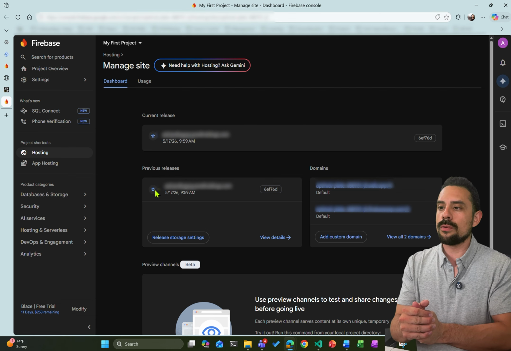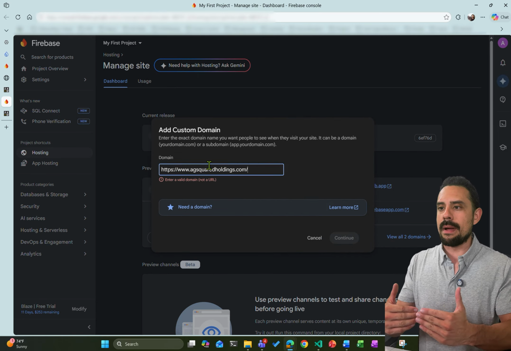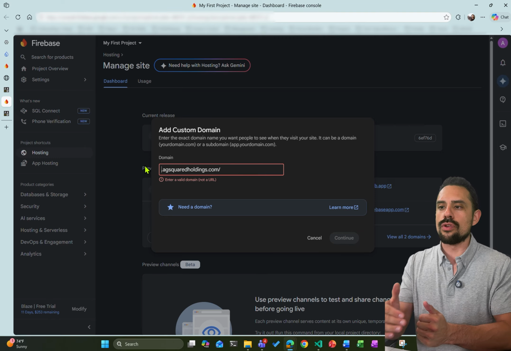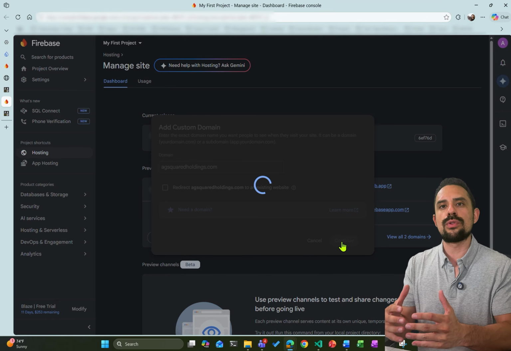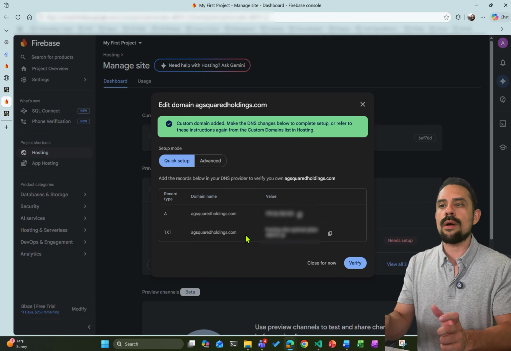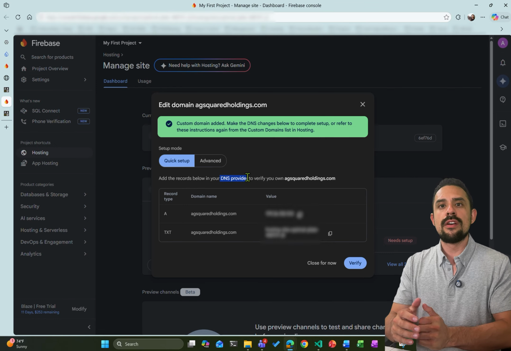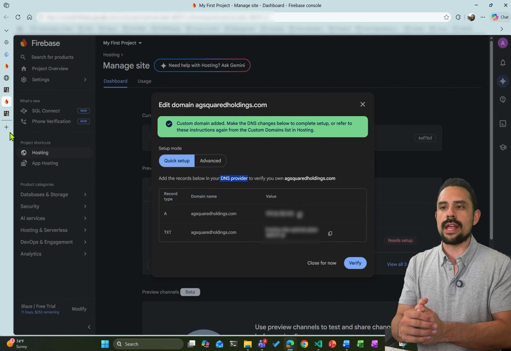We've got 2 default domains, but I want to add a custom domain, which is going to be my business domain. After you add that and you continue submitting here, the next thing it's going to provide you is instructions on how to verify that you own that domain. So for this step here, we now need to go over to our DNS provider. For me, that is Squarespace, and I'm going to access that using my Google account here.